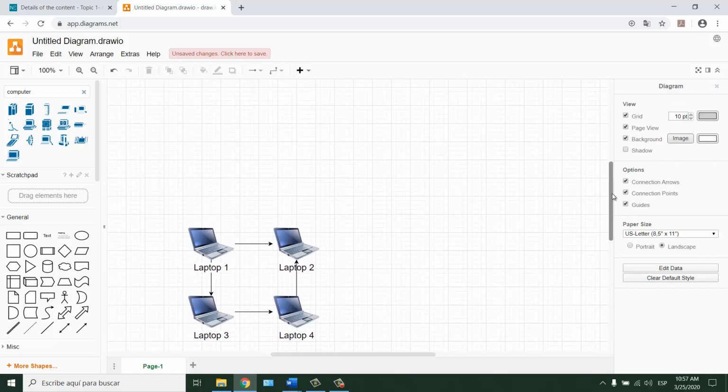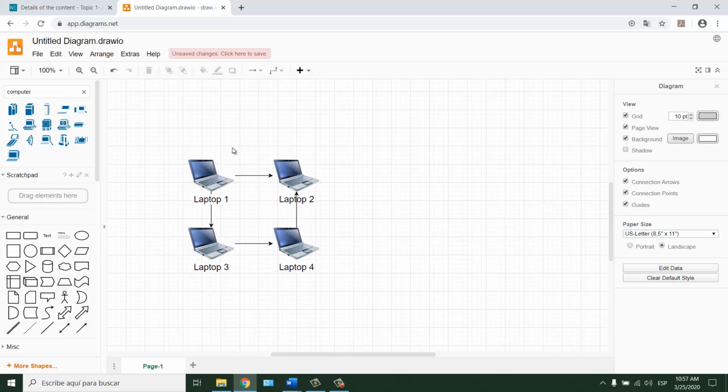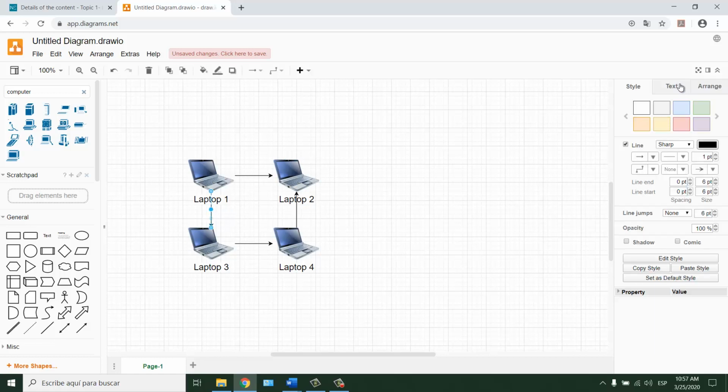When you finish with your diagram, of course this is a fast diagram that I did, you can change the size of the arrow, the thickness, the color. As I told you before, you can work with the properties.